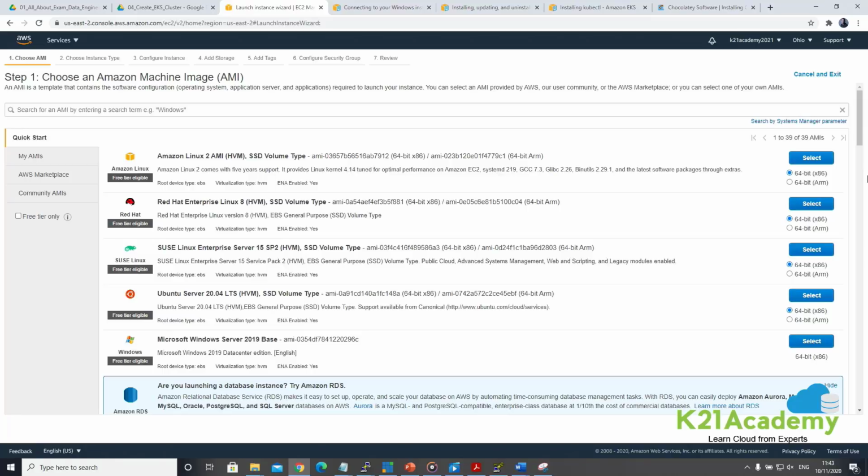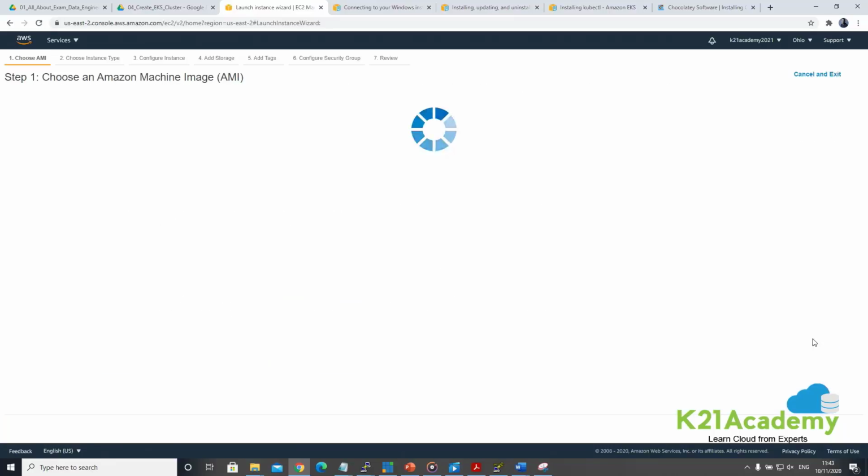Now this is where you select what kind of operating system you want. You can use Amazon Linux, Red Hat Linux, SUSE Linux, Ubuntu, or Windows. If you want Linux, you select which version of Linux you want. The other one we have done is the Amazon Linux image, or you can use Ubuntu. In my case, I want Windows, so I'm selecting Windows Server 2019 Base. It's 64-bit. I'll select it.